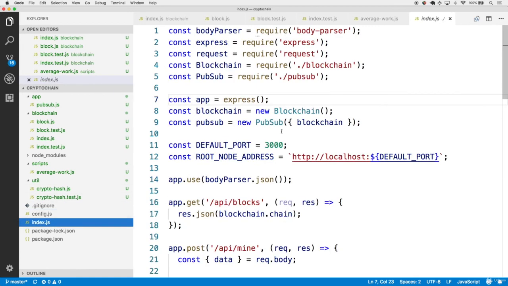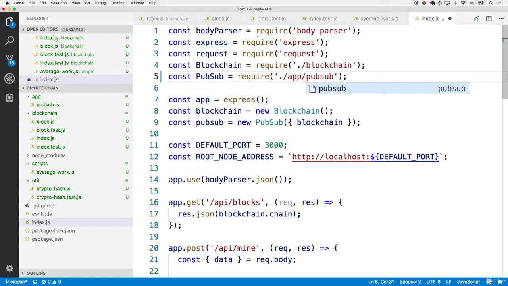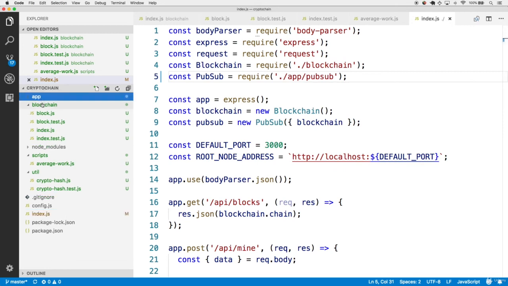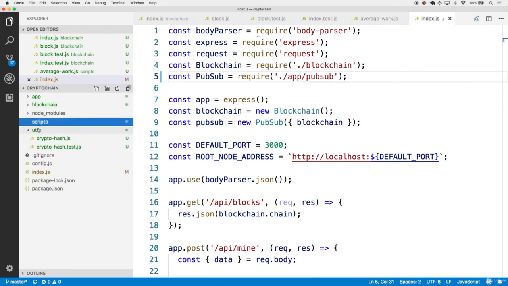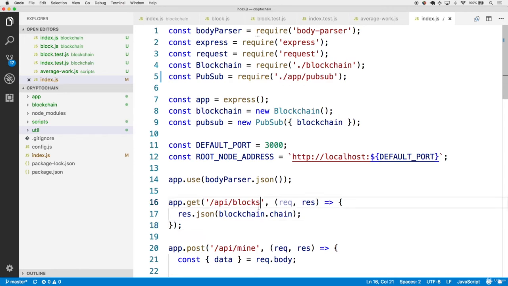The index.js file, well, it needs to get the local blockchain file, which is just fine because it's going to use the new default index.js file. But now the pubsub is located in an app directory, so we need to make sure it's getting from ./app/pubsub. And that about wraps it up. So our overall directory is a lot more organized, especially if you collapse all the directories, it looks really clean.